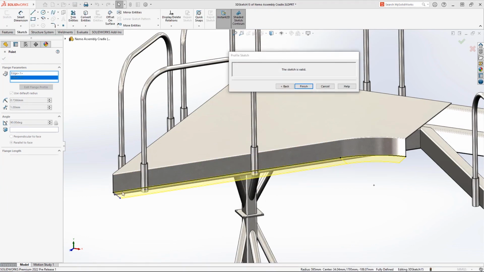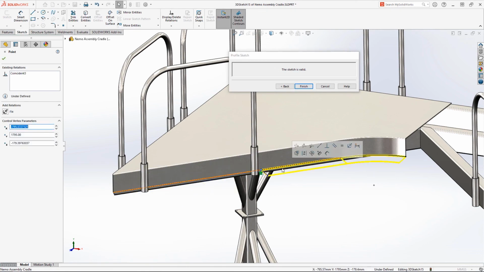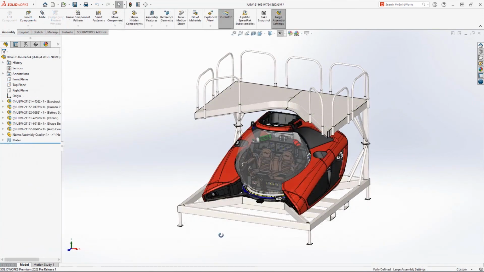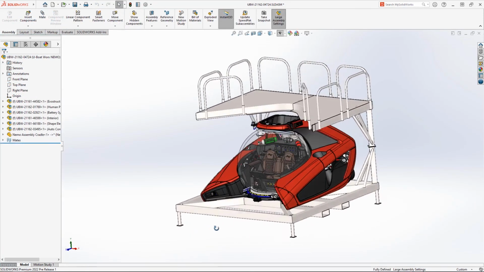Structure Systems is a powerful but flexible tool. With these new enhancements to secondary members, connection elements, mirroring, and sheet metal, creating frames and structures is easier than ever.